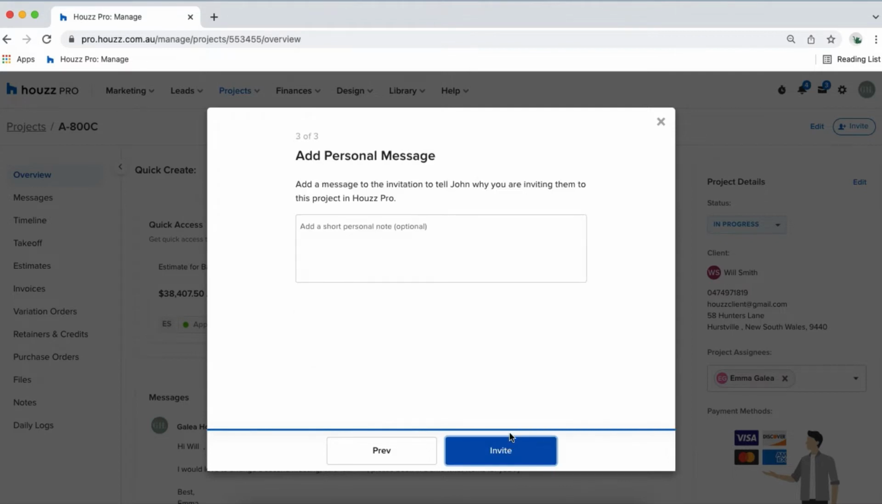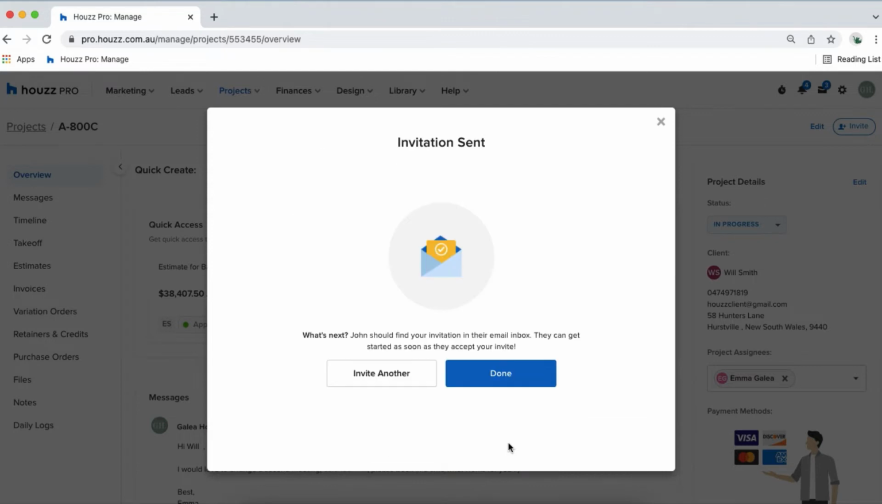By clicking Next, you're able to add a personal message. So this message is going to be in the body of the email of the invite you're sending them. So come in here and customize your message. Once you've done that, click on Invite, and you'll be able to see that the invitation has sent.